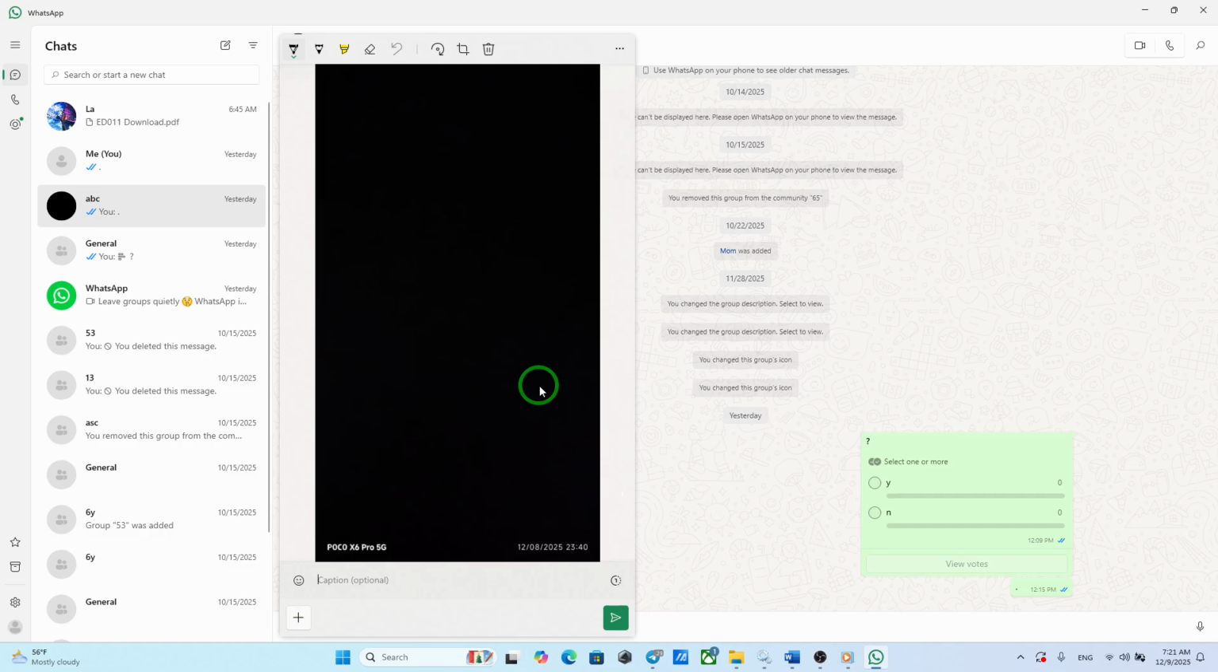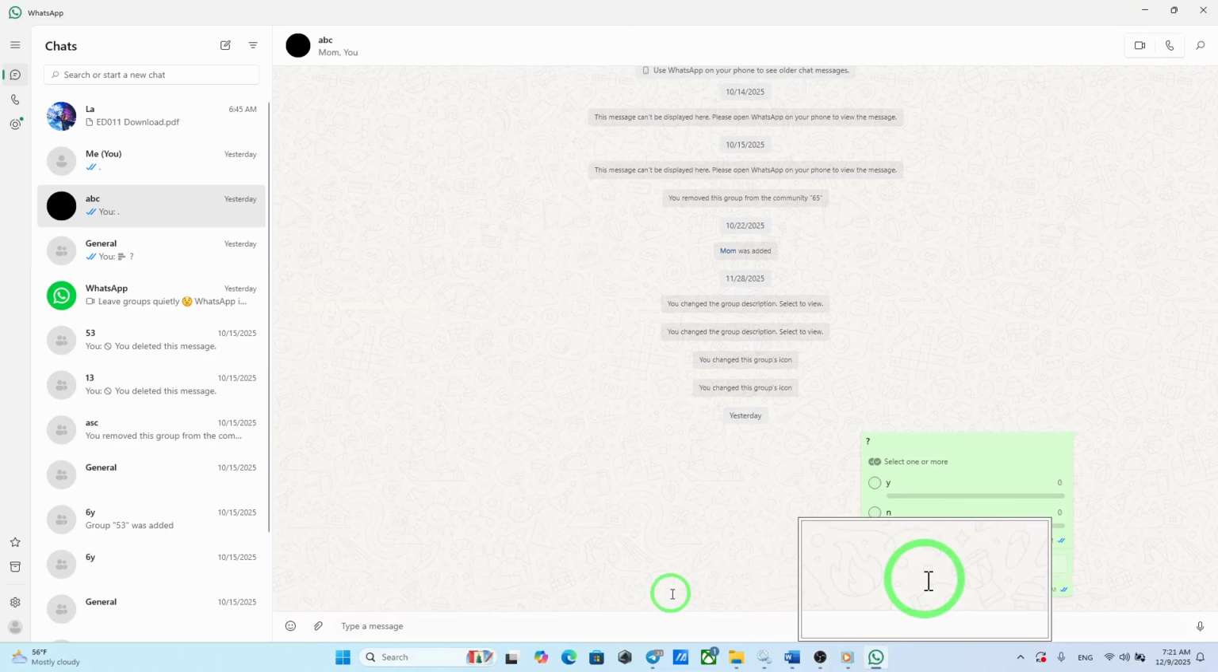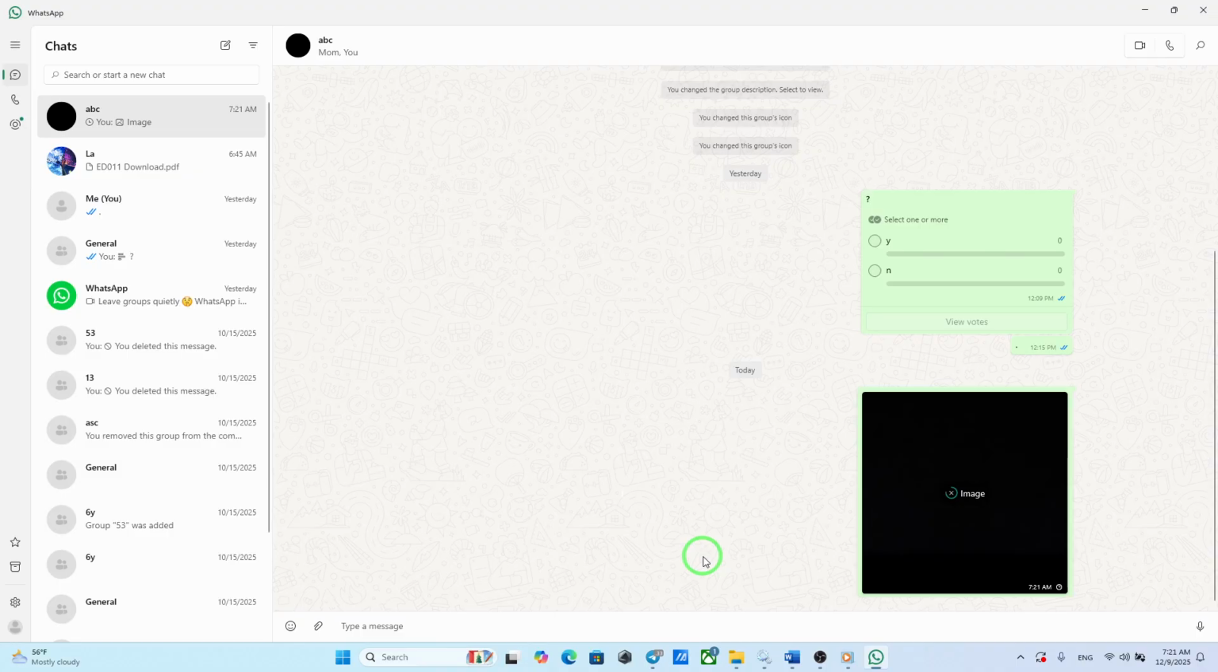Before sending, you can also add a caption if you want, maybe a quick note or emoji to go with the image. When everything looks good, go ahead and click Send. That's it. Your picture will instantly appear in the group chat, visible to everyone in the conversation.